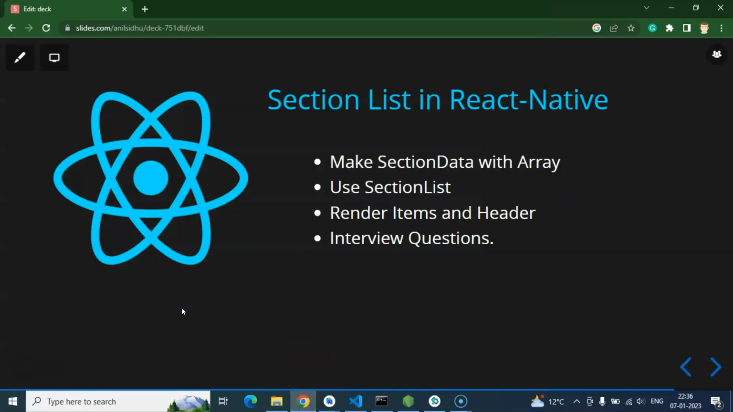The interview question can be asked like, where should you use section list? You can say that if we have a nested array or we have to show a nested list, that time you can use section list. Otherwise, you can use a custom list as well as flat list. The second question can be, can we create a nested listing with the help of flat list or custom list? Yes, definitely we can do that, but we need to do it manually. But section list provides that option by default.